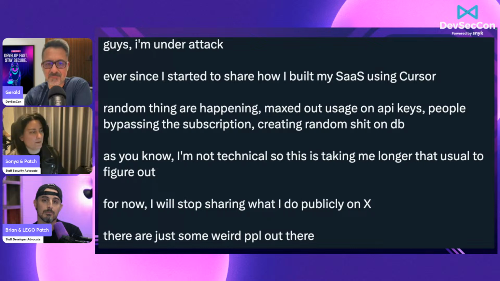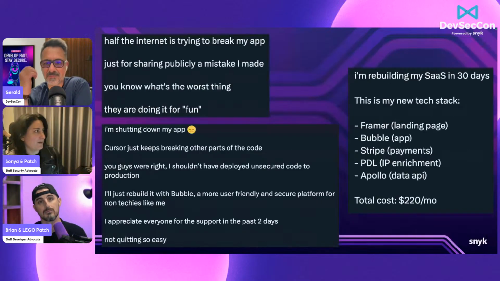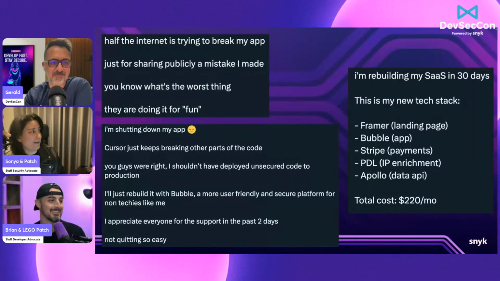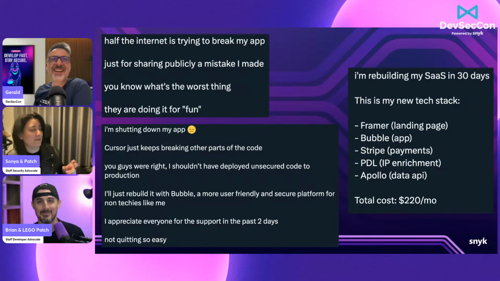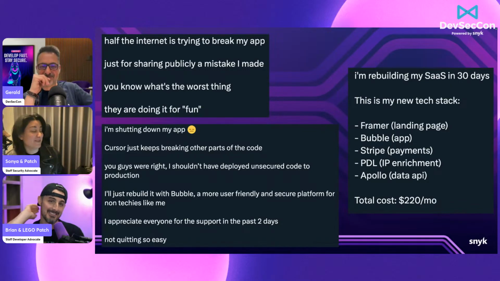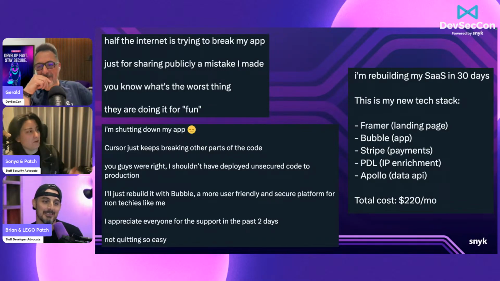And this is also one of the issues with vibe coding. If you don't have a programming background, it will actually take a long time to know what is happening. So he decided to stop sharing what he did publicly on X. But you can see that after that, half the internet is trying to break his app. They're doing it for fun. Well, it depends. Hackers don't do it for fun, but some people can do it for fun or not for fun.